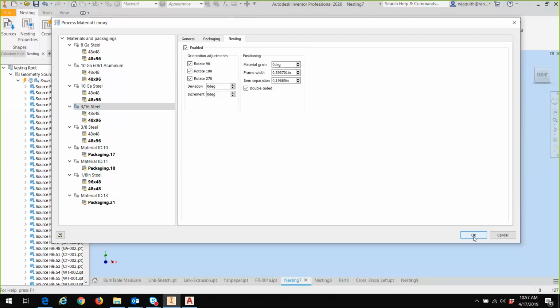Maybe I can feed this out to my powerhouse nesting package when we're ready to go to production. But if that's a big step to do, I can do a quick nest right here in Inventor and find out, okay, I'm using about this much material. Here's about what this is going to be, and play with my iterations at the design level without having to go outside of Inventor to do it.